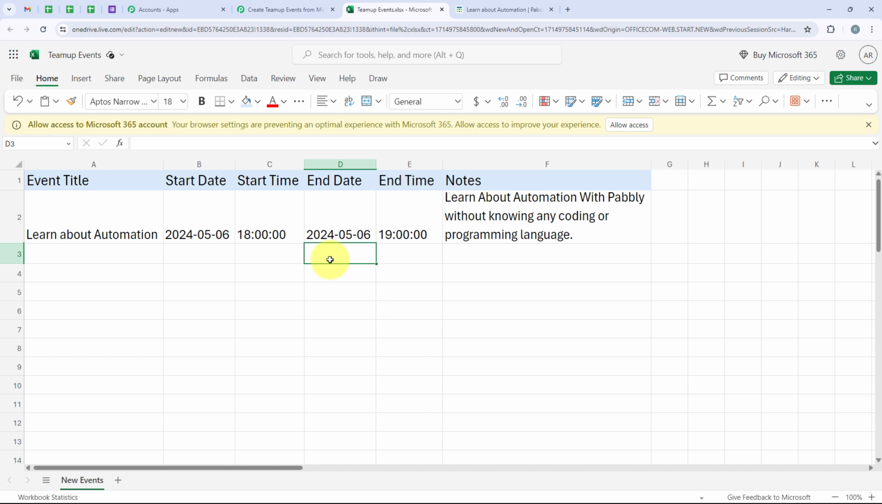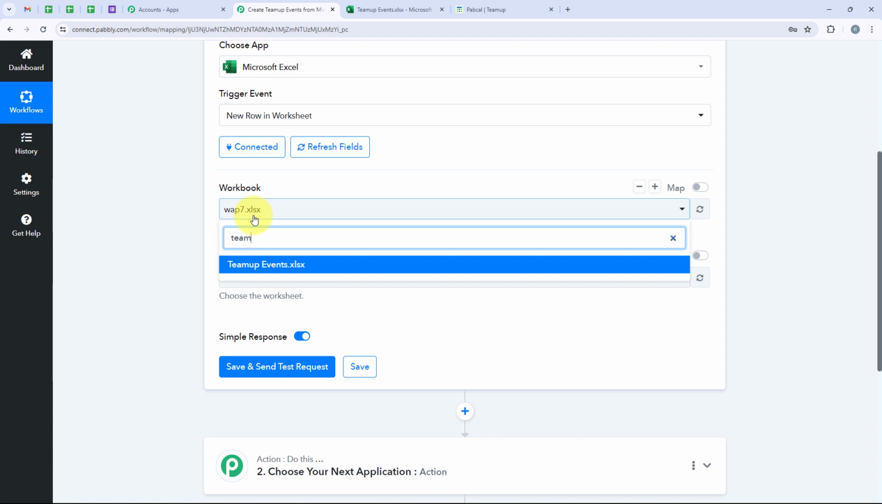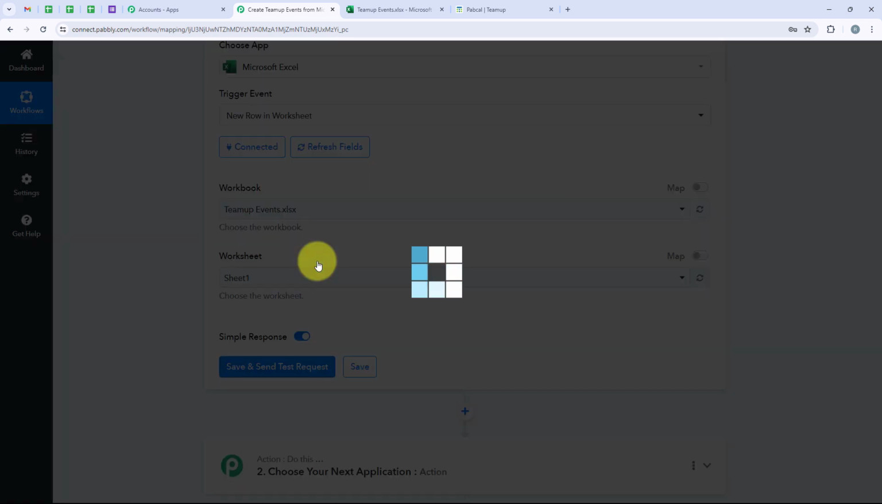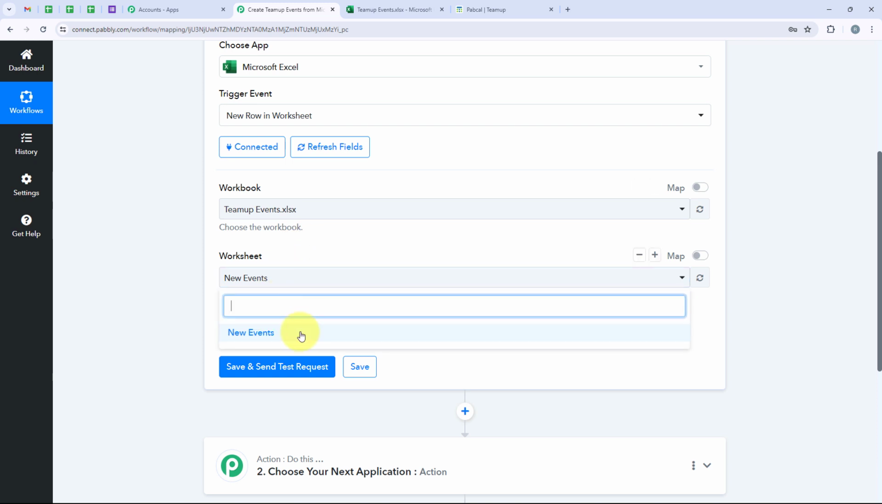So you also have to keep this in mind that you have to enter the start date and the end date in the desired format only. And as soon as you create this, we are moving back to our workflow. So we are going to search for Teamup events right over here and select Teamup events as the name of my workbook. And as you know, I have only a single worksheet, so it is automatically selecting that.